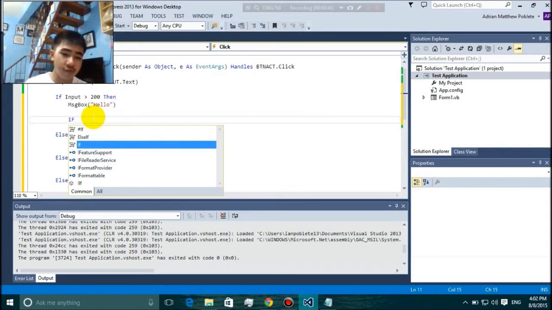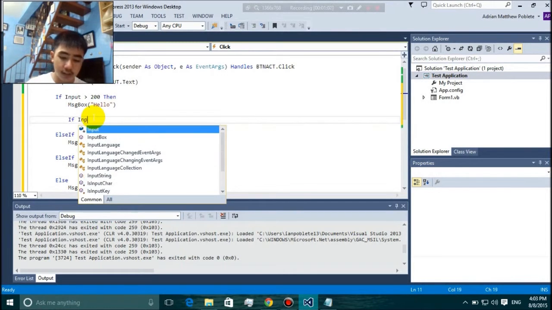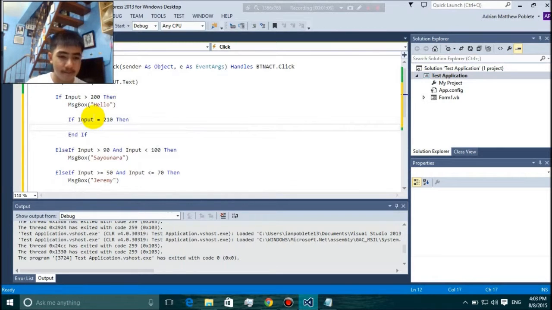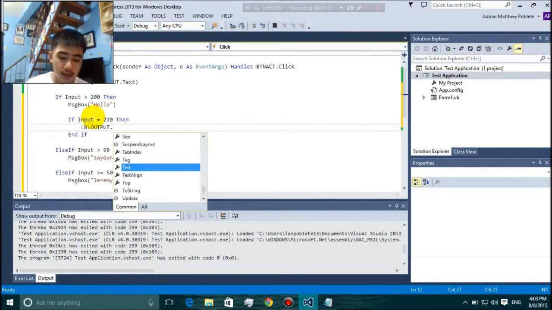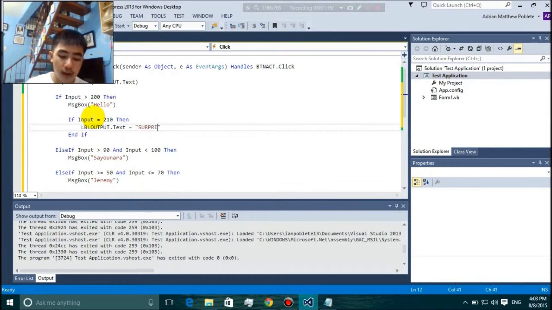So we type in if. Remember, if statements that are inside other if statements are called nested if statements. What it basically means is it is a condition within another condition. So let us have if input is equal to 210, then we have LBL output.text to show us the output of surprise.